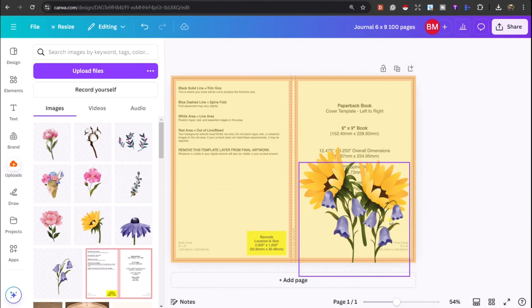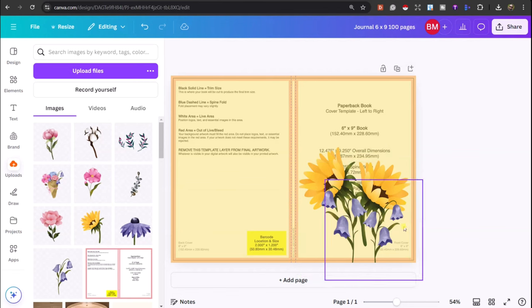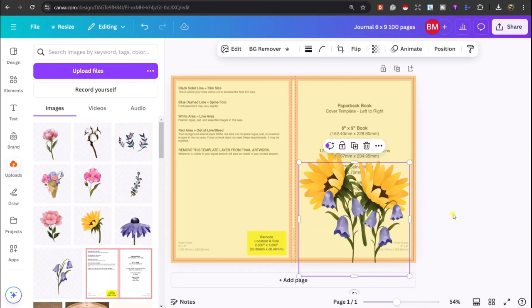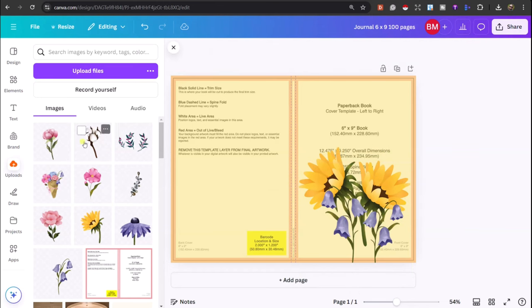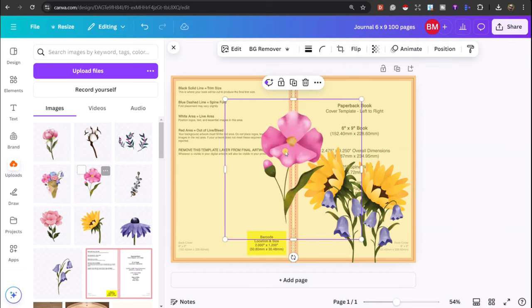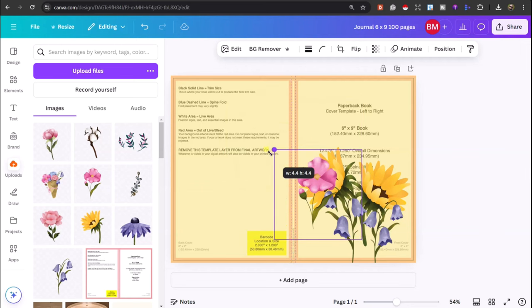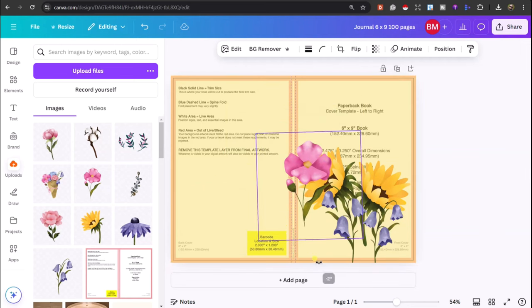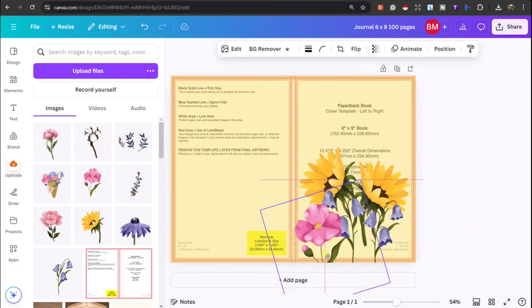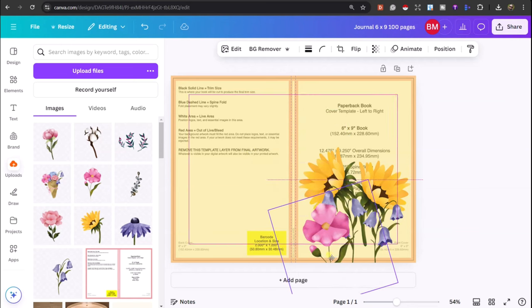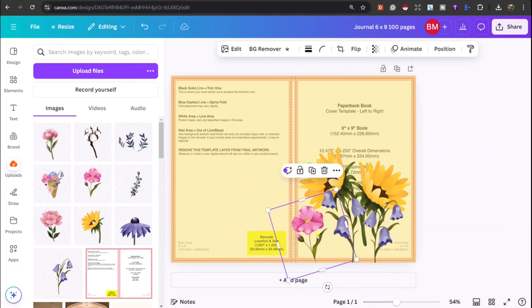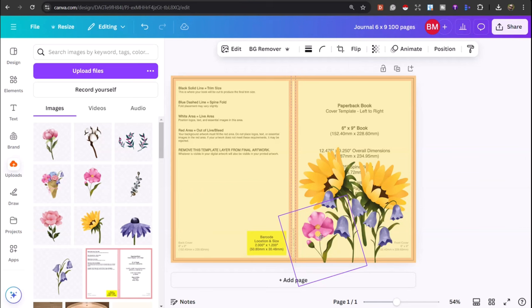And then what we can do is if we take another one, perhaps this one, this pink one, and we can shrink that down so it's not overpowering. Move that to perhaps, I personally think that's a bit too big, maybe here, and that gives it another little something, doesn't it?